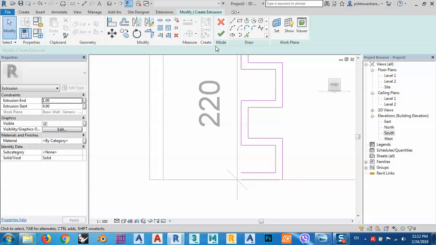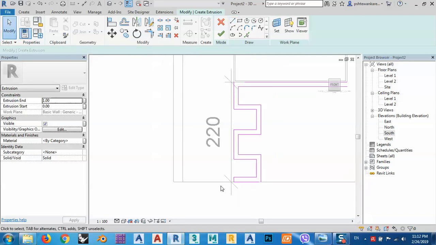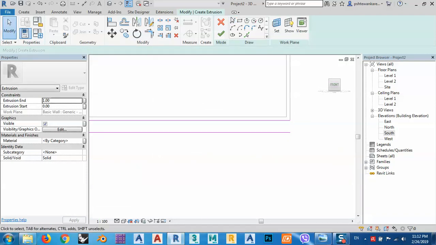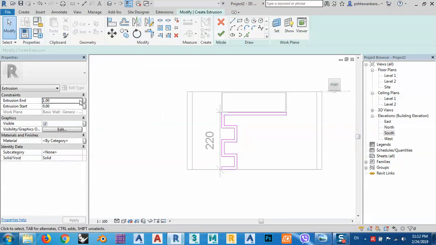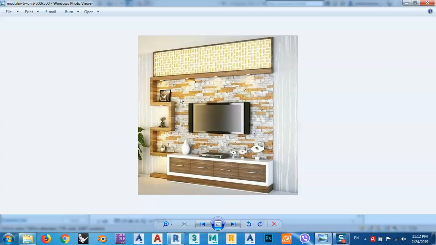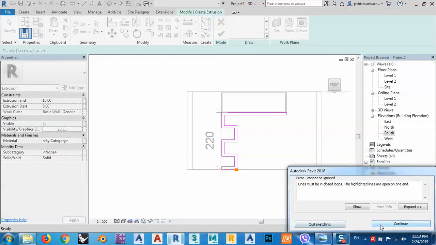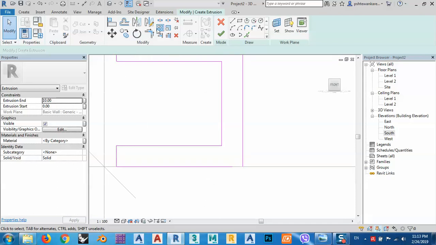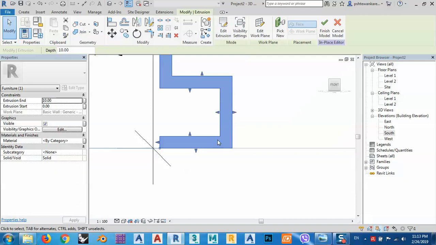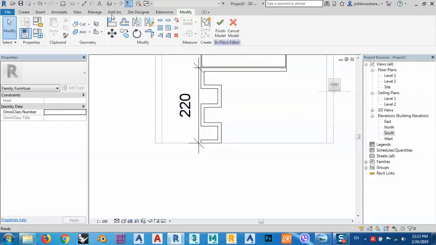Okay, just delete this one, and I have to close these two. Again, for this side, I have to close it. About the extrusion, maybe 10 centimeter is okay. This thickness 10 or maybe more, no problem. Just click OK. So I have this problem here, so continue. Yes, it's not closed, so trim and extend for closing this line. Okay, so now I have this one.